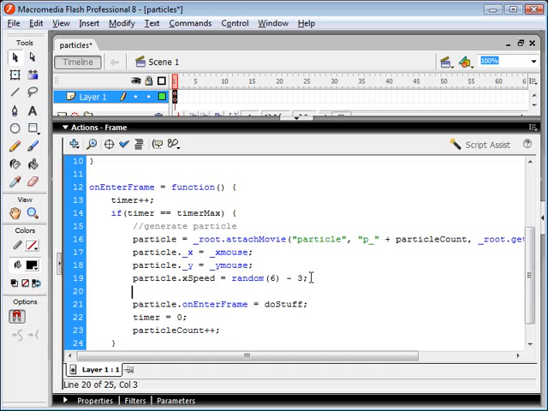And let's also set a random y speed. We want our particle to jump upwards off of our mouse, so we're going to want that number to be a negative number. So we'll generate a random number between 1 and 6, and then we'll subtract 6 from that number. So it's going to be anywhere from 0 all the way down to -6.